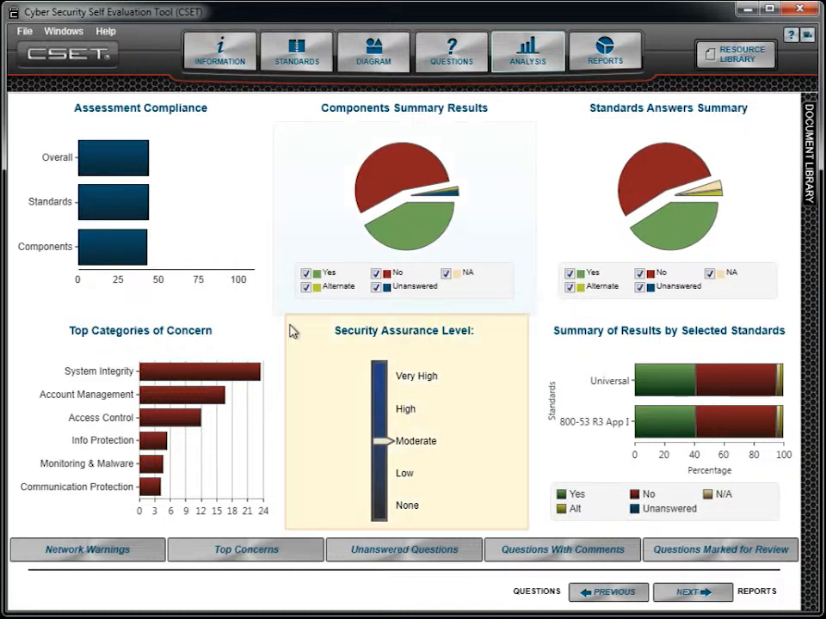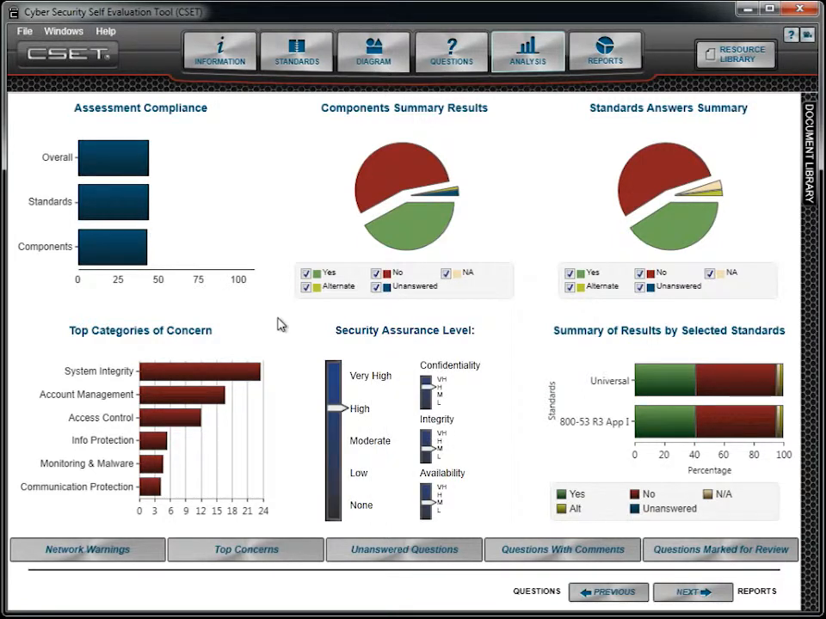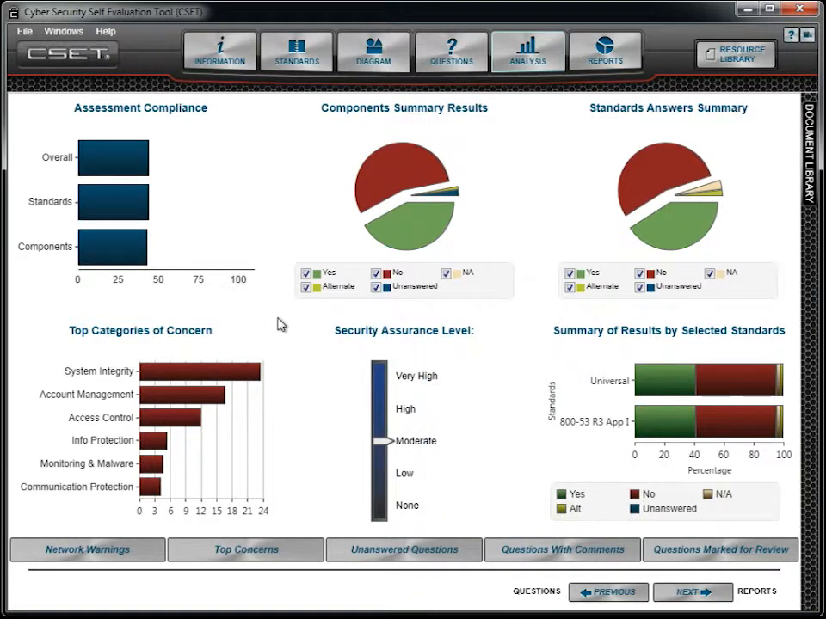The Security Assurance Level block shows a slider with the level indicated with the arrow. This was determined in the standard screen and reflects the level from the General SAL, the NIST-based SAL, or from manual adjustment. If the CNSSI standard was selected, then this block would show the levels for confidentiality, integrity, and availability as well. We'll take a moment to review each of the charts on the screen.